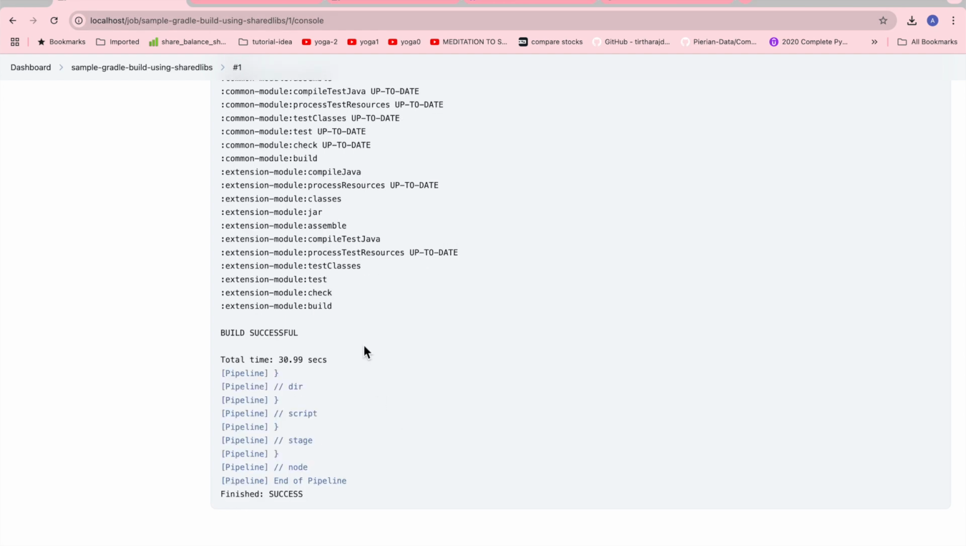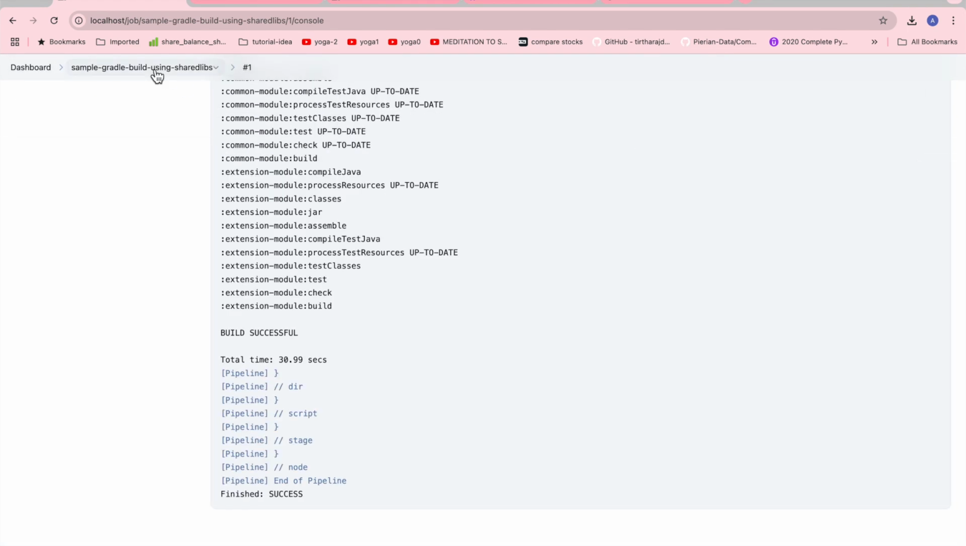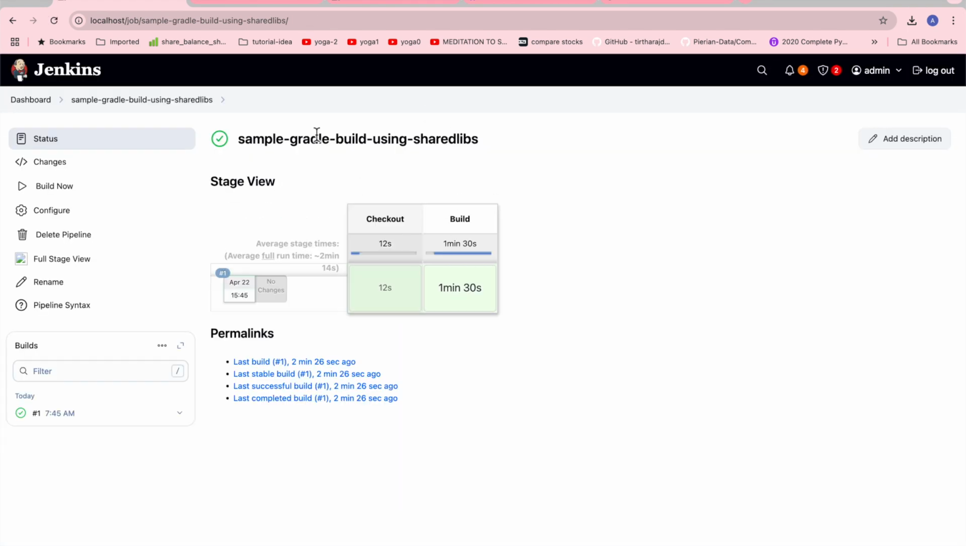Okay, great. So the build is successful, and our shared pipeline shared libraries has been used for the Gradle pipeline. Cool, it is success. So we have completed the Gradle pipeline creation with the help of shared libraries.